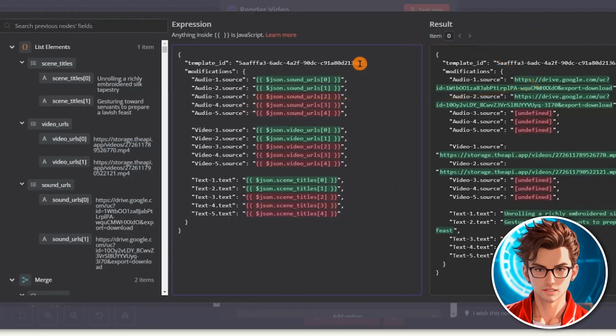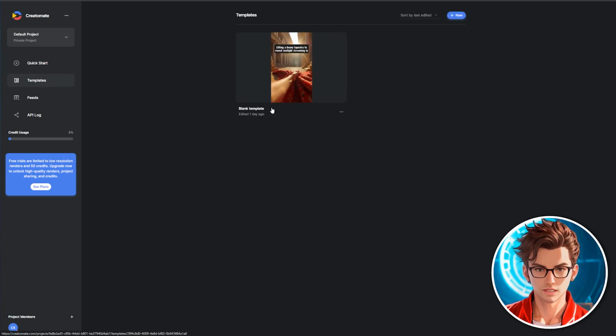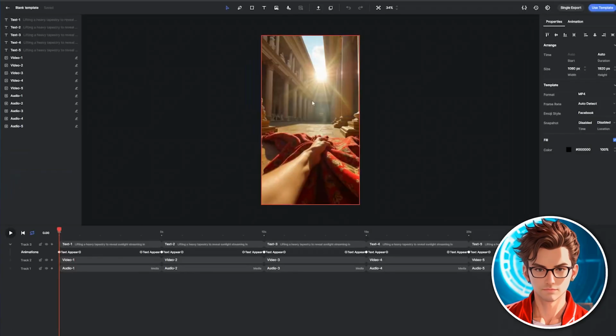But what's important is this template itself, because you need to set this up in your Creatomate account. If I navigate to mine and click on Templates, here you can see that I already have a template, and that is actually the one that we are using. And again, you can see the 5 text pieces here, which go to this title. You have the 5 videos, which I have sequenced one by one here, and the 5 audio files, which, again, we have sequenced one by one.